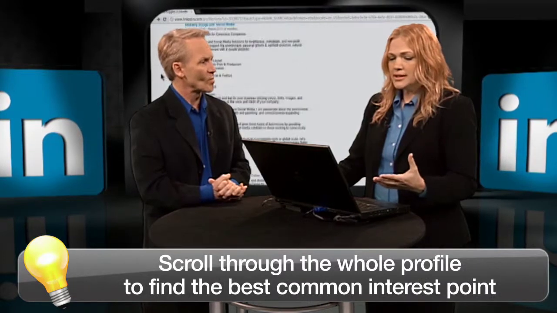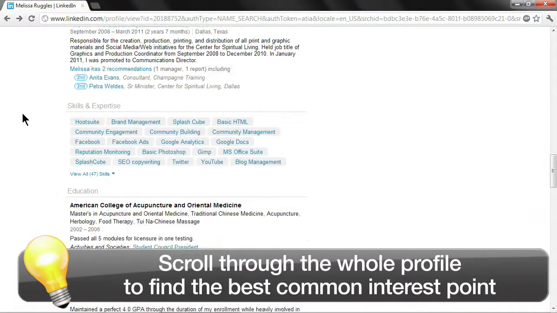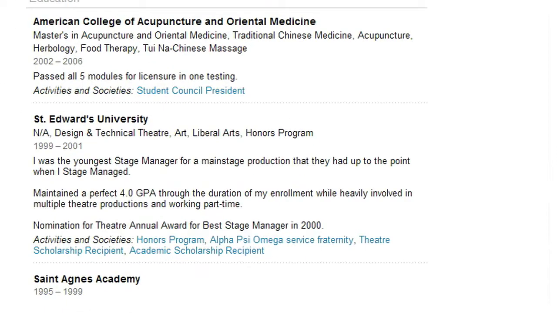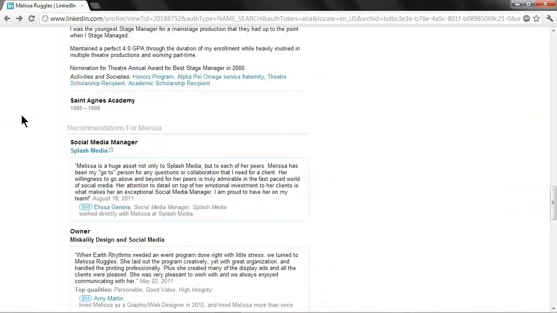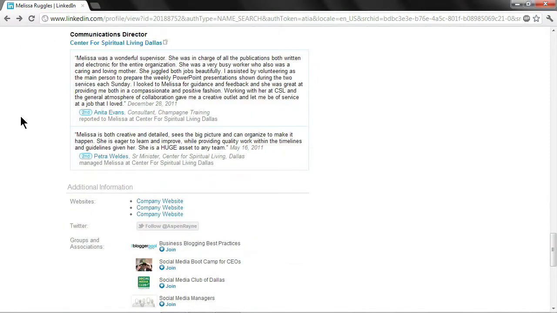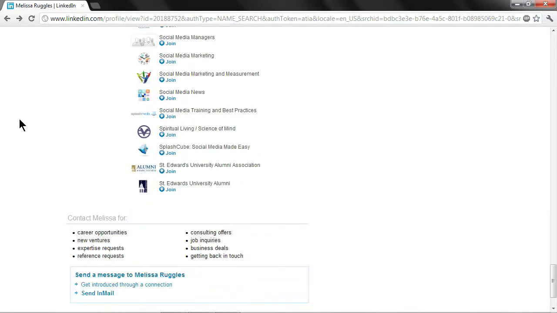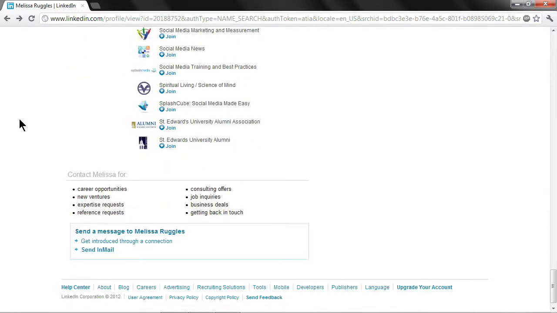So I scroll down a little bit more, and I see her experience, her education. Now here's something interesting. At St. Edward's University, she was the youngest stage manager for a main stage production up to that point. I was in community theater, so here we've got some stuff in common. So I'll scroll down a little bit more, see her recommendations and her groups and associations. I'm not a member of any of them. And then I say, okay, I think I've got enough.